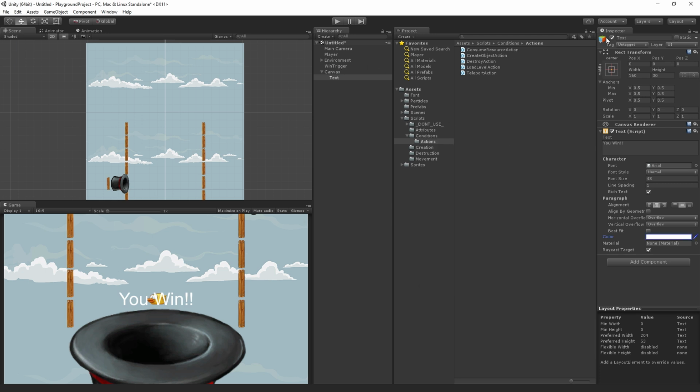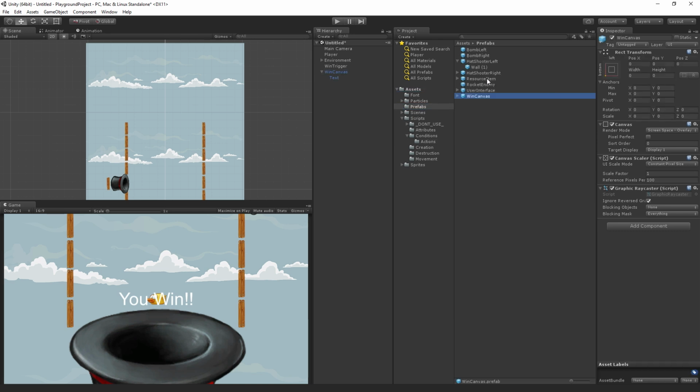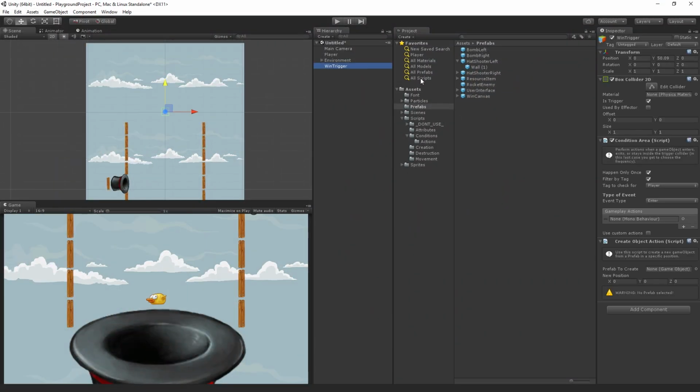And now we'll label this win canvas, and we're going to drag this into our prefabs folder to create a prefab. So we're going to spawn this when the player wins. For now, it can be deleted from the scene, and then on the win trigger, we're going to drag a reference to the win canvas. The position to spawn it in won't matter because we've centered the text to the screen. And so we're just going to spawn it at 0, 0, 0, which is correct.